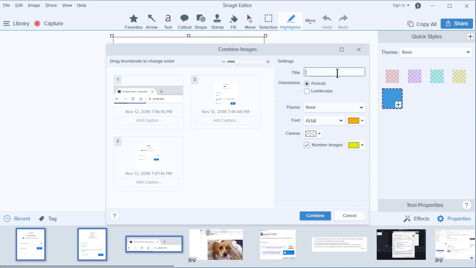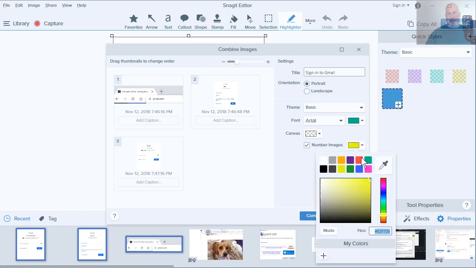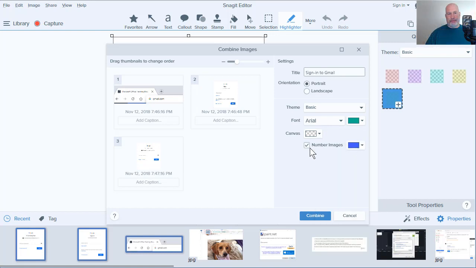What title do you want to give this? Sign into Gmail. Do you want to go landscape or portrait on the output? What color do you want this to be? I'm going to make it green. Do you want to number the images? Sure, let's put those in a blue color.